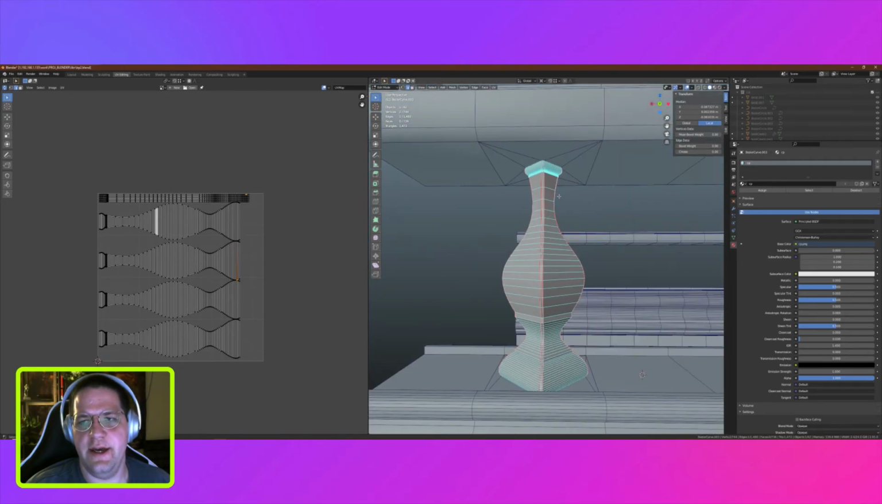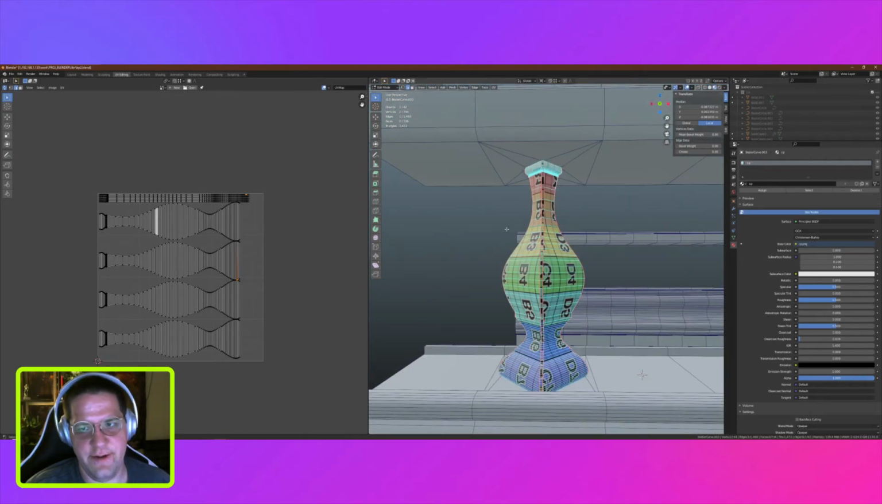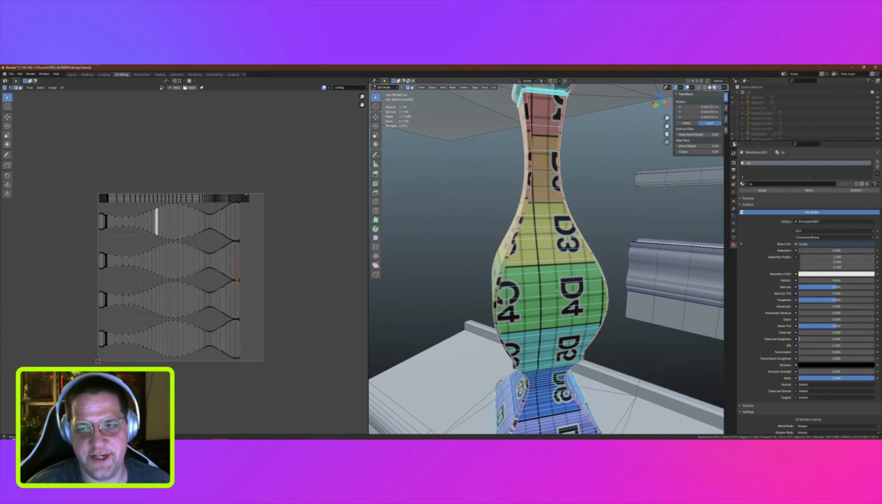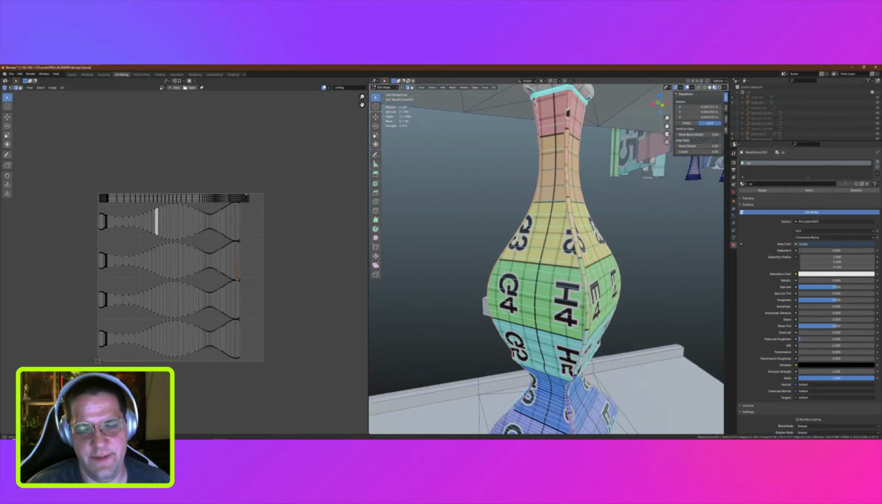But yeah, if you go into shaded view here, if you have a wood texture, now it will be different.